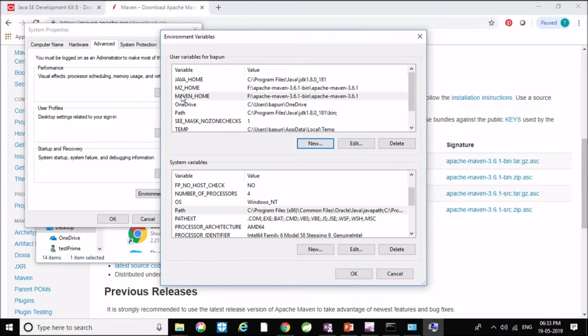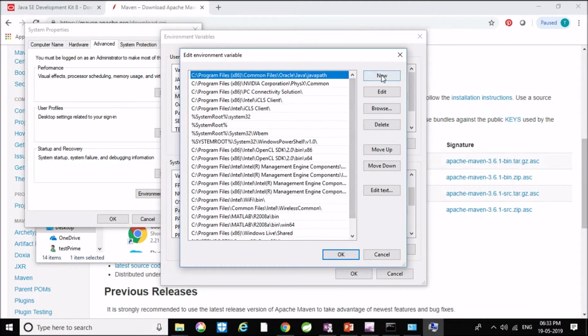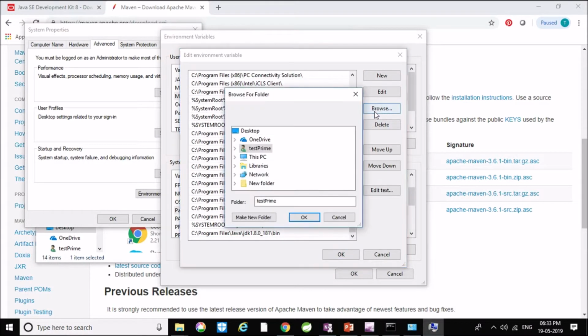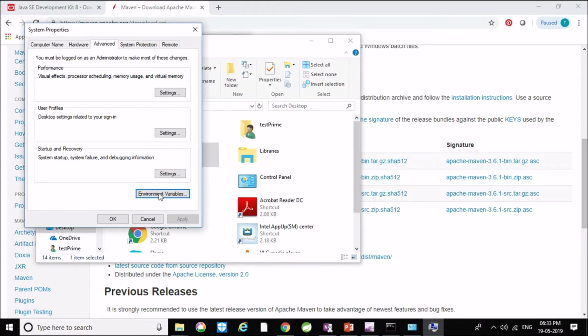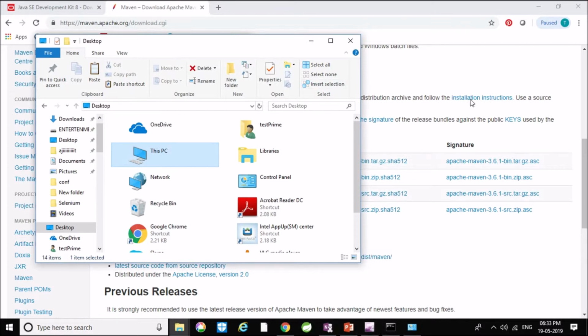I'm doing this because some of the applications still refer to Maven as MAVEN_HOME and some refer to it as M2_HOME. Now we need to set the path in a similar way as we did for Java. Go to Path, then Edit, then click on New, and then Browse. Here you need to provide the path up to bin, right? Softwares, Apache Maven, Apache Maven. Now here we need to provide the bin folder path. Bin, OK. Now I have set the system variable, then OK. Click on OK. Okay, so now I have successfully set my Maven home user variable as well as the system variable on my workstation. So let us check.